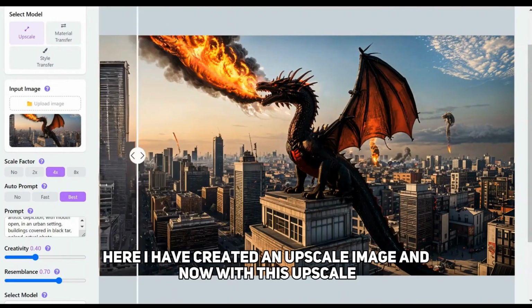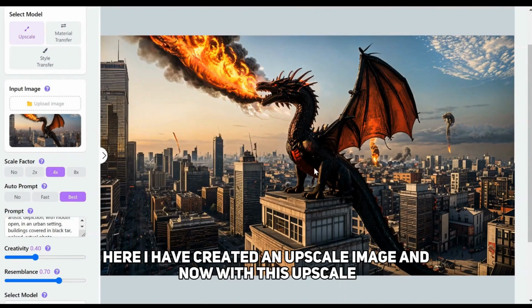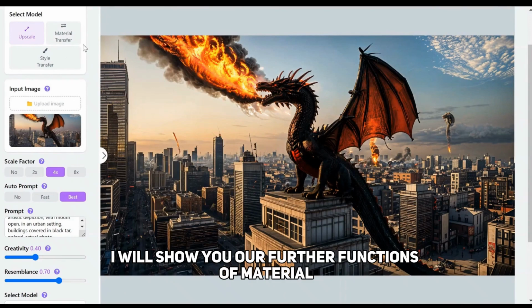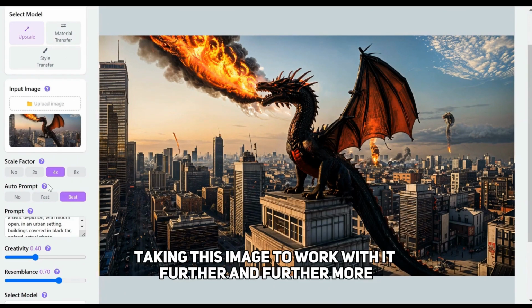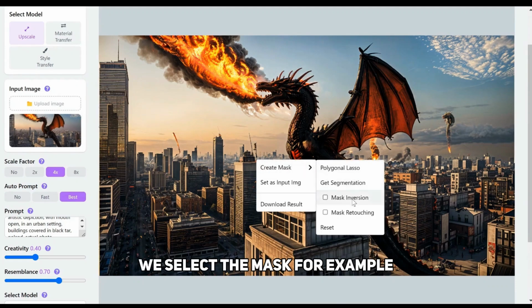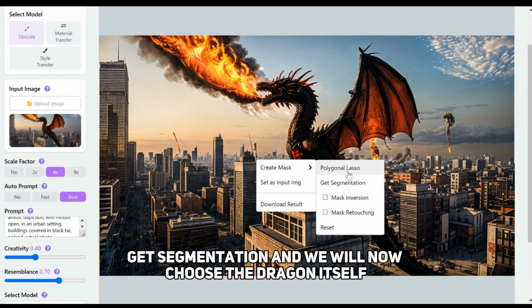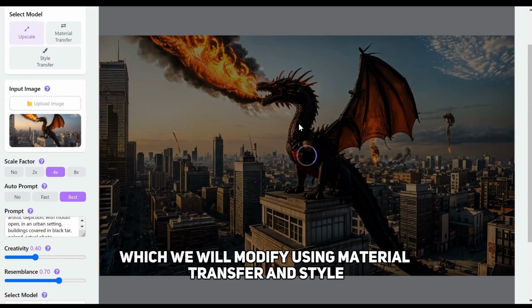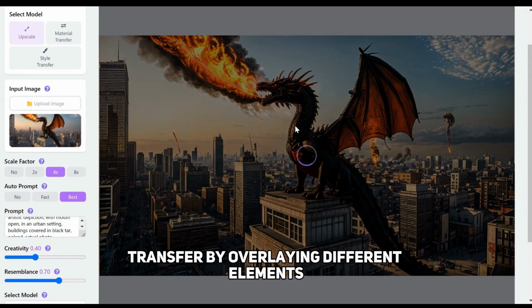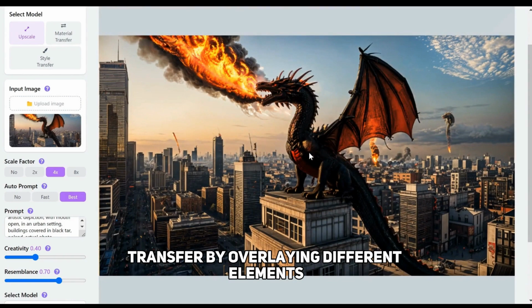Here I have created an upscale image, and now with this upscale I will show you our further functions of material transfer and style transfer. We take this image to work with it further. We select a mask, for example, Get Segmentation, and we will now choose the dragon itself, which we will modify using material transfer and style transfer by overlaying different elements.